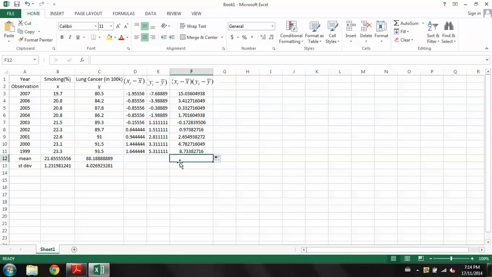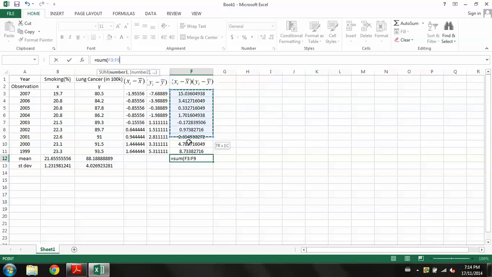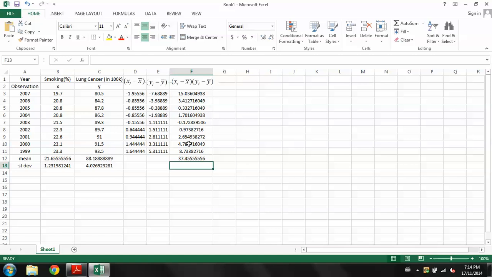You can click here, press equal SUM to sum, and then just open the bracket, choose all of that, and close the bracket, hit enter. You have the sum now. So you have everything you want.